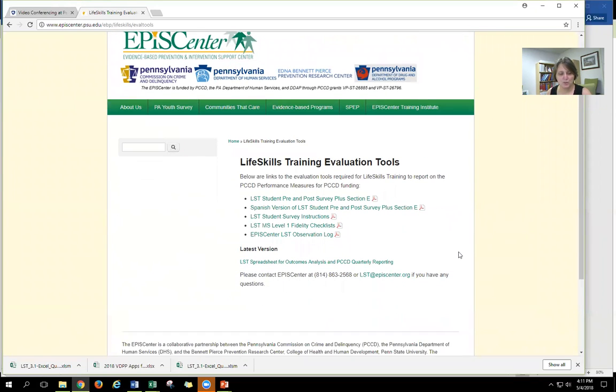So there's a few steps to collecting data for LST. The first is understanding the pre-post survey process, and those are available here. And then there's also a fidelity observation process using these fidelity checklists, and those are available here. We also have some supporting documents like survey instructions, and this is an observation log to help folks track their fidelity observations. And then finally, we have our Excel-based outcome analysis tool, which I'm going to show you in a minute.